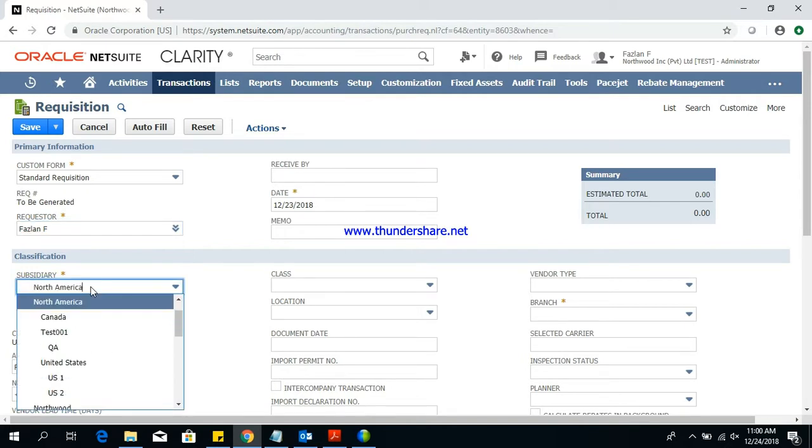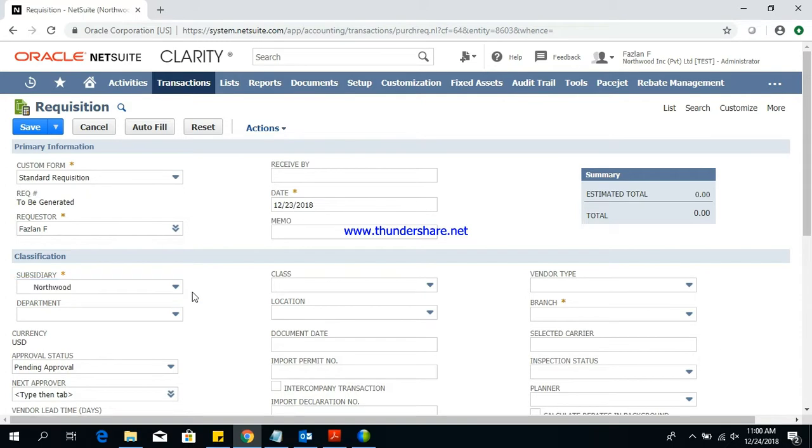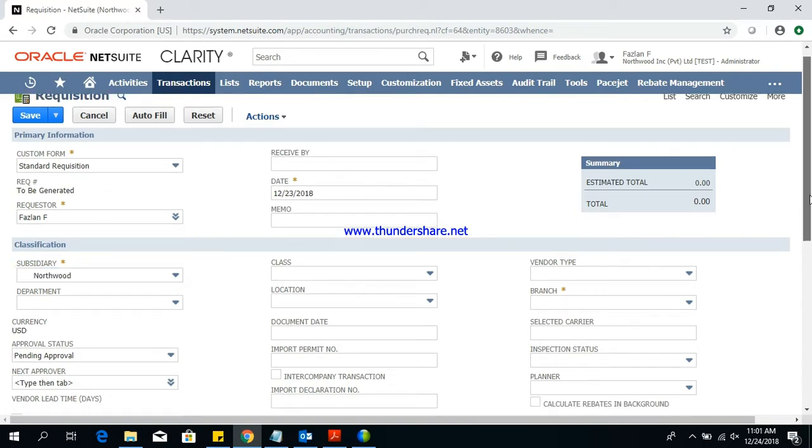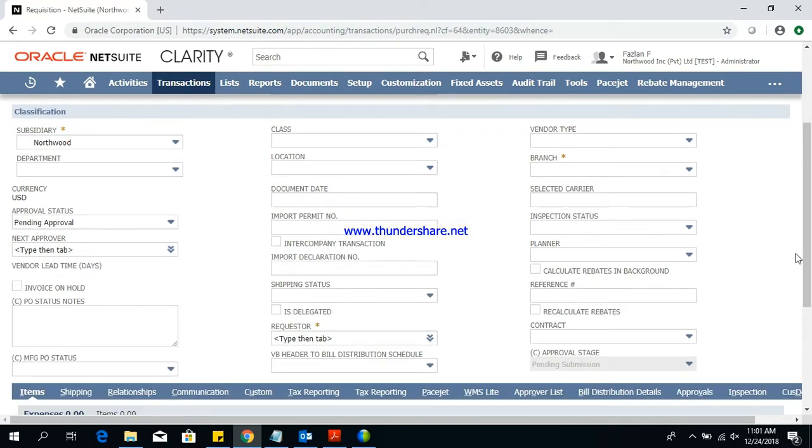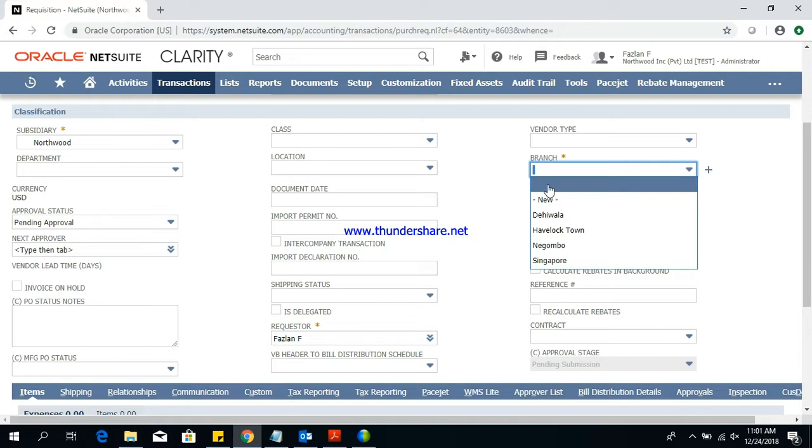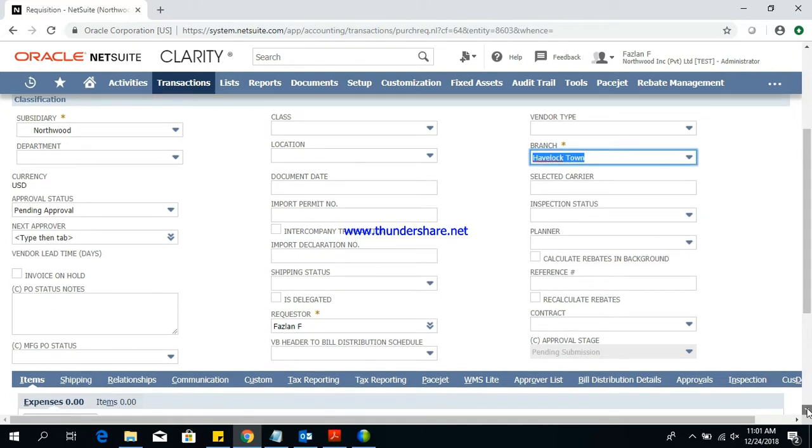So I'm going to change my subsidiary to Northwood. Yeah, I changed it. And then I can enter the other relevant details. So let me enter the mandatory details as of now. The requester, I will be entering again my name, and I'll be entering the branch. So I just take for an example, Havelock Town is my branch.